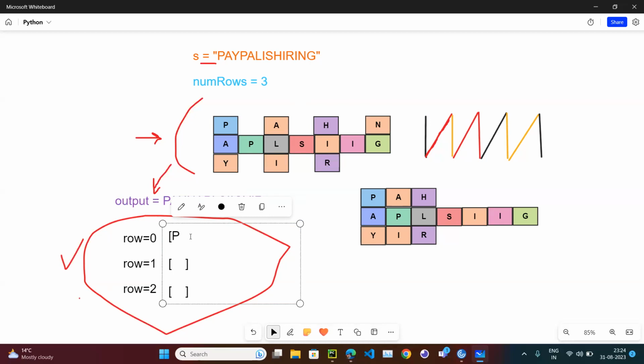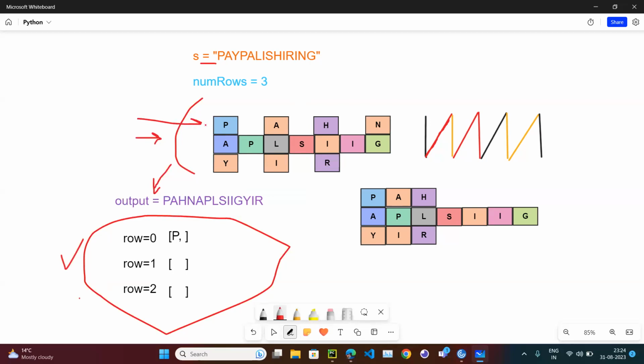Okay. So the first character is going to be stored here. So P is going to be stored here. Now we need to run a loop on S as well, because the first character will come, P, and we know it should be on the first row, because if you closely see, P is on the first row. So we store it in the first row.